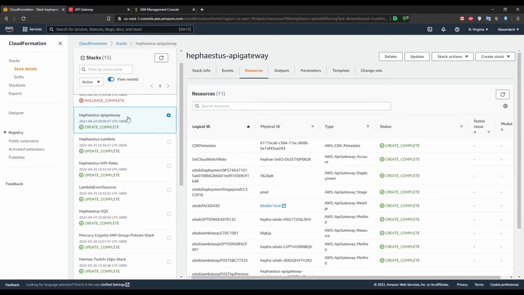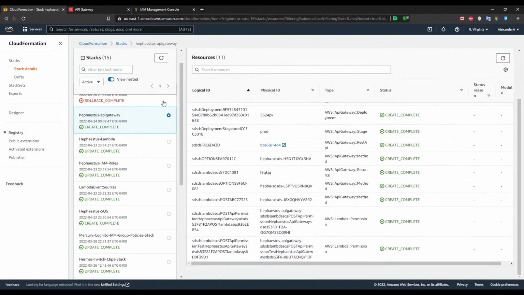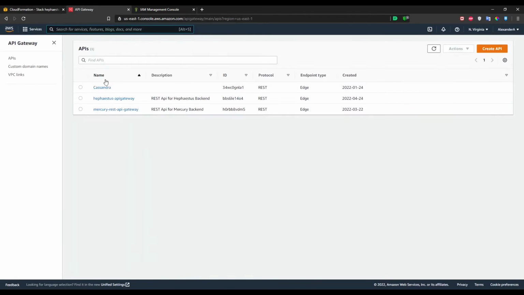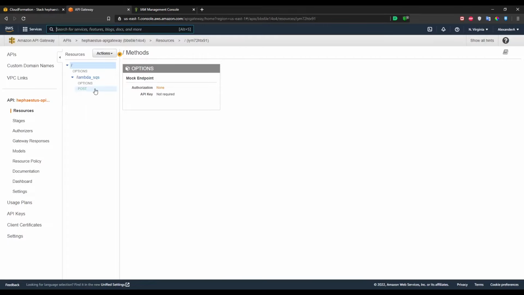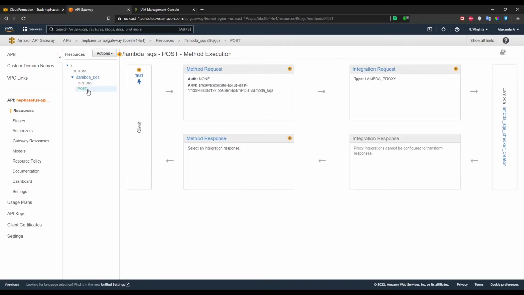As you can see, we have the stack right over here, API Gateway, and these are all the resources that were created. If we take a look at the actual resource, you can see the API Gateway was created successfully. Here is the resource along with the POST request that we created, and we can see that it's connected to the Lambda. So now I'll show a quick demo of the entire system working. Let's get into that.